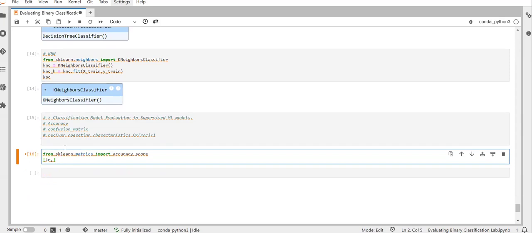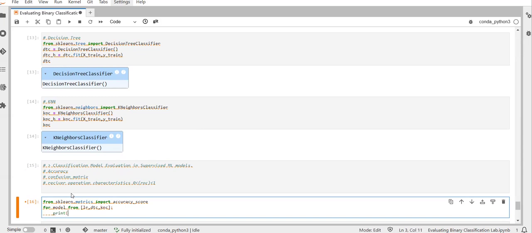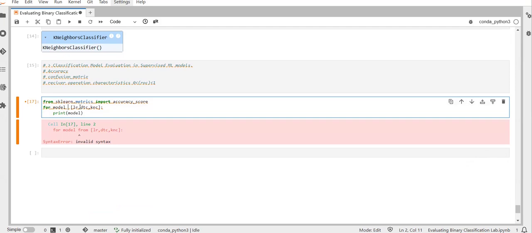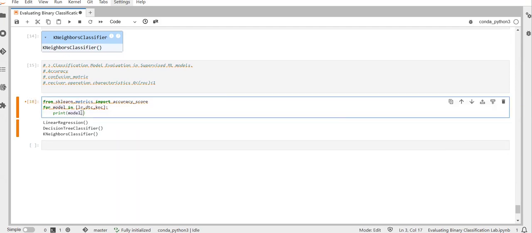I've taken this in a list, and I'm taking the decision tree classifier into the list as well, and I'm taking the K nearest neighbors classifier, that is KNC, into this list as well. I'm taking each and every model from these 3, and let's print each model so that we can see the model. For each model in this list, I'm printing. So first one is linear regression, second one is decision tree classifier, and KNN. Now I want to see their accuracy.